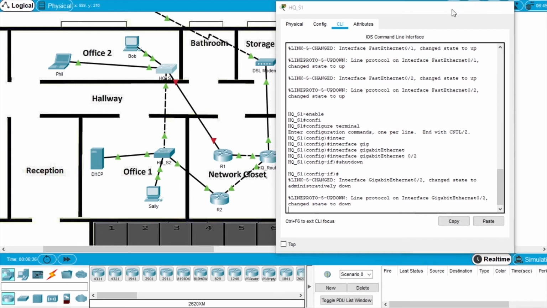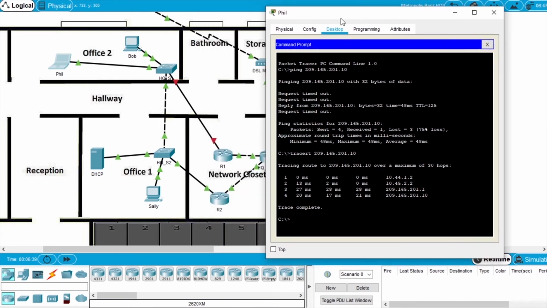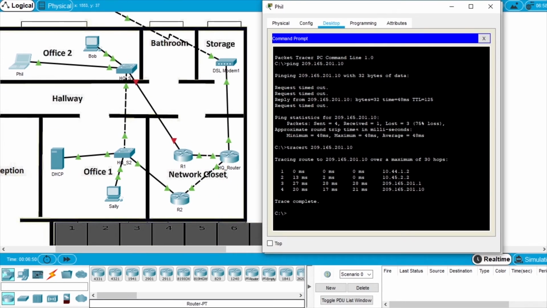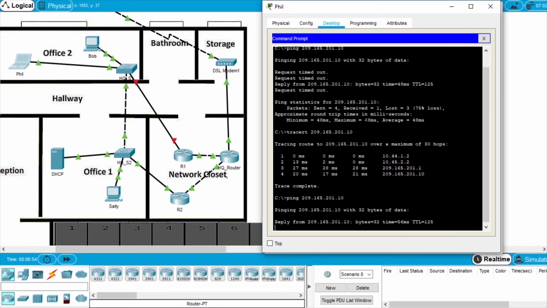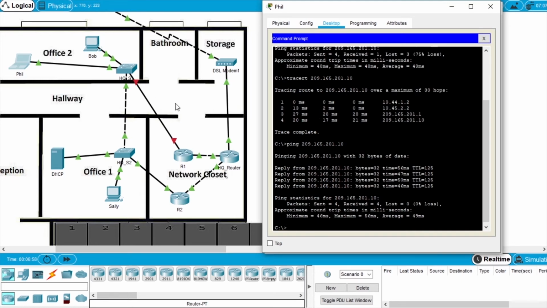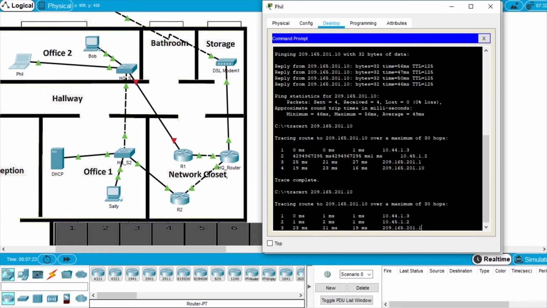So go back to Field's computer. Let's see the network. Let's try to do the ping again to the same server. And it's working. Even with this failover, with this interface not working, it's working. And let's try to do a traceroute to the same server.